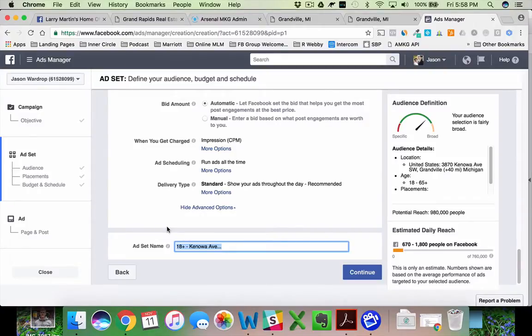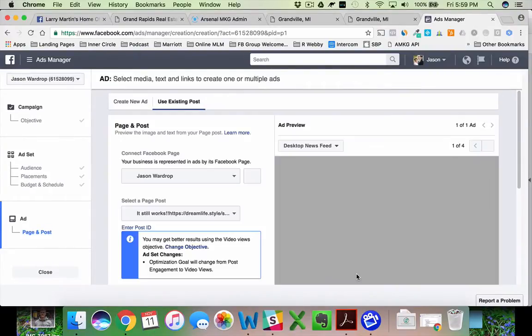So like I'll kind of do, this was on Kennewatt Avenue, and then maybe a 40-mile radius, just so you kind of know at a quick glance. And then we're just gonna hit continue. So that was easy enough, right?